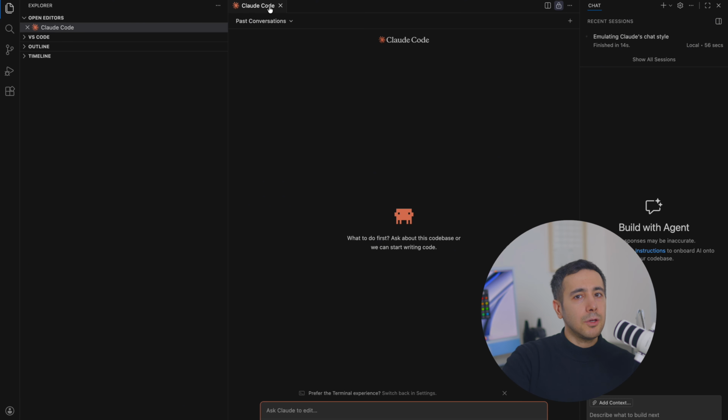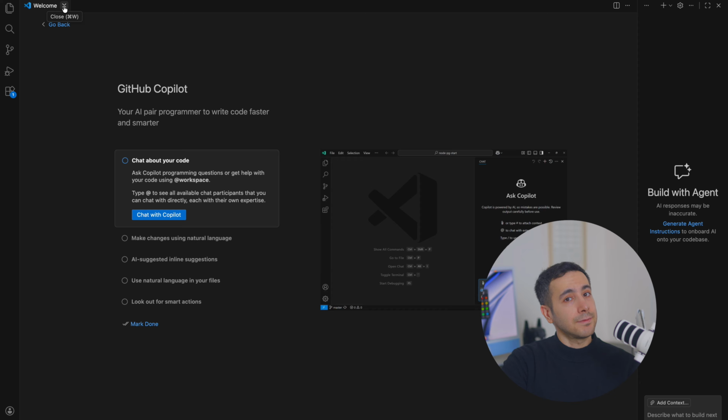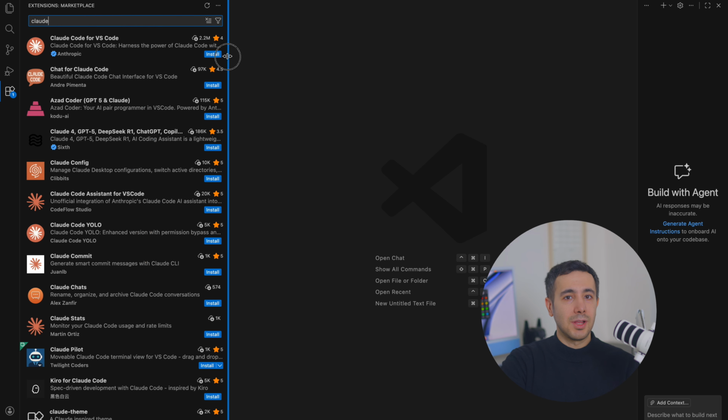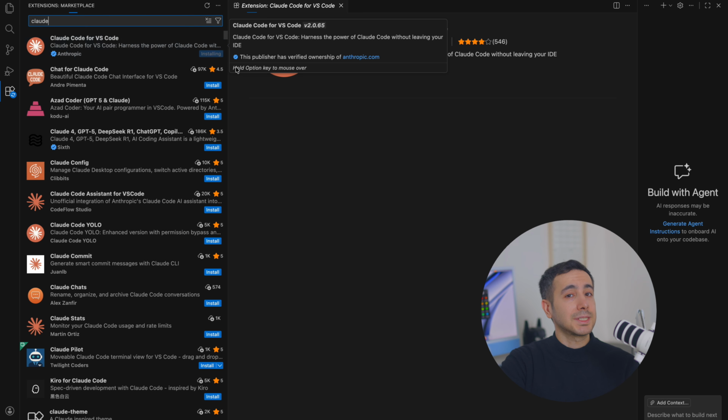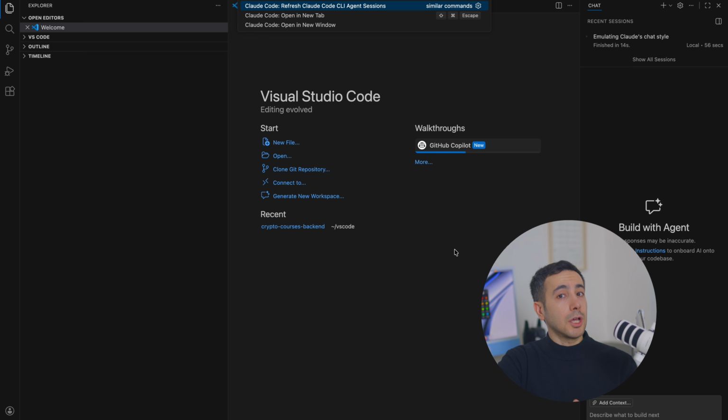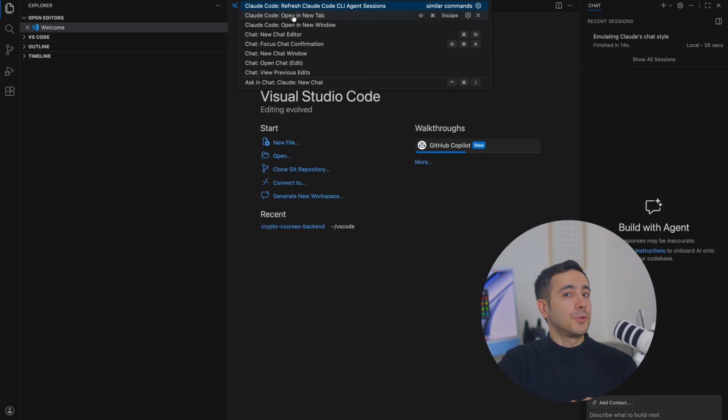Alright, let's get Claude Code up and running in VS Code. First thing first, open up VS Code and head to the extension section. Search for Claude for VS Code and hit install. After you trust the publisher, press Command-Shift-P on Mac or Control-Shift-P on Windows. Type Claude and select Claude New Chat.